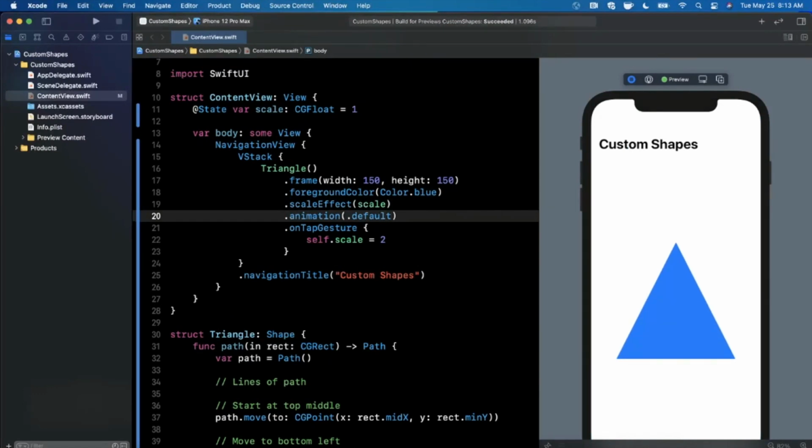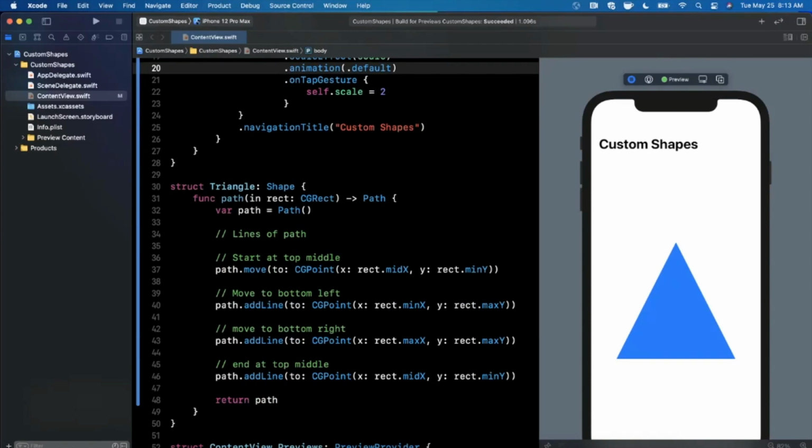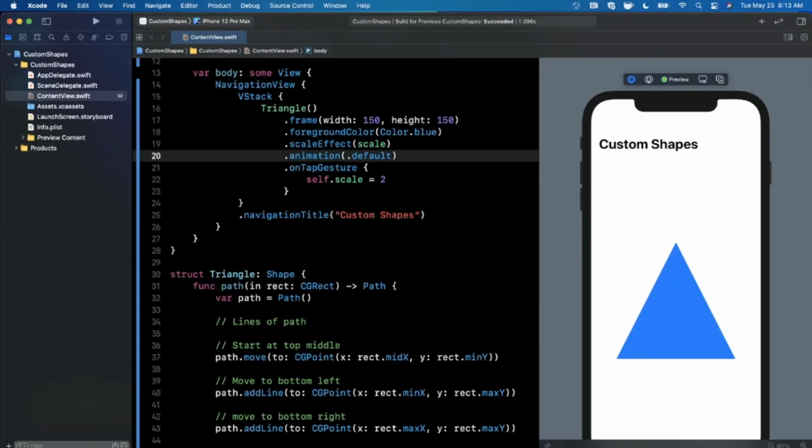The point of me showing that is that this shape, even though it's a custom shape, is nothing different than any other type of SwiftUI view. You can use them with your different gestures. You can use them as buttons. If we wanted to make this triangle a button, we can definitely do that.